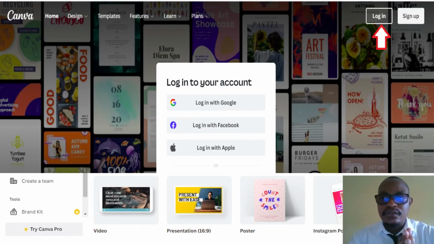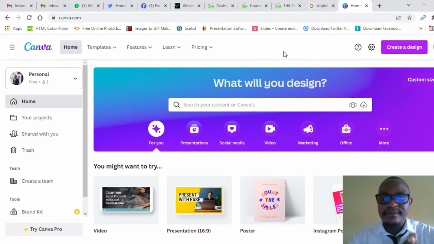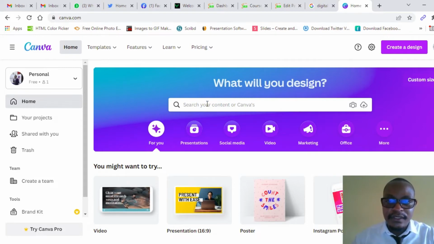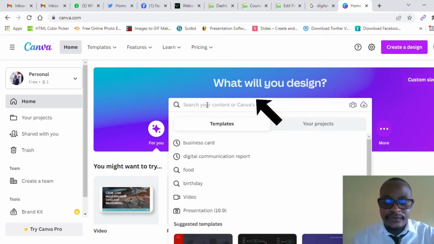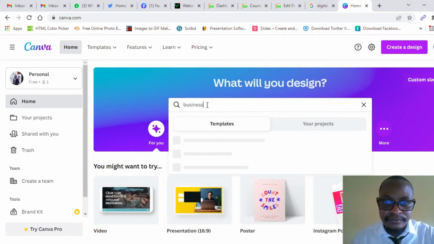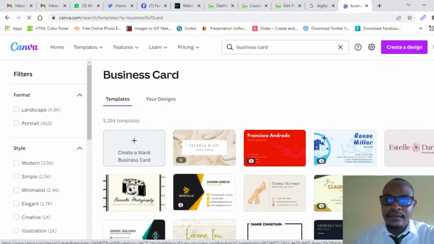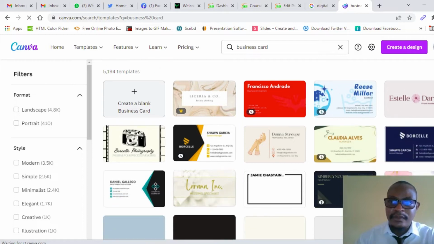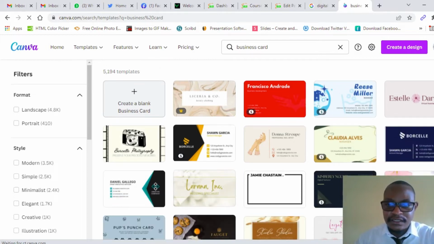So when you log into your account on canva.com, you come to this area to search for business card templates. You type in business card, then you press enter, and it will load very many templates for business cards which you can work with, and you start editing.